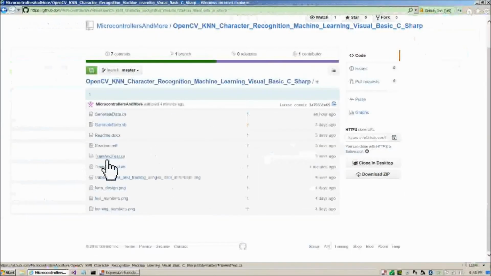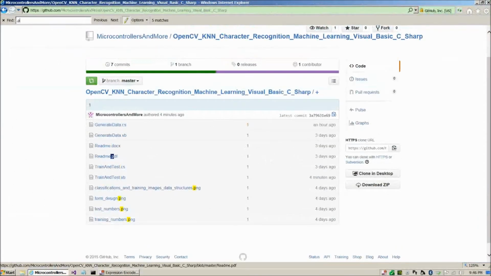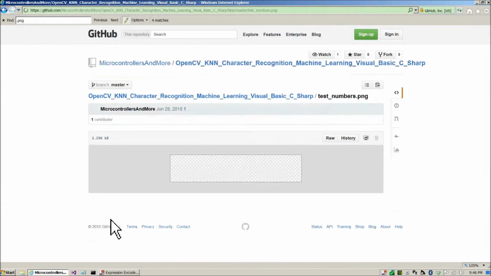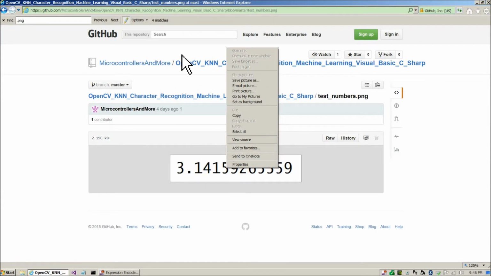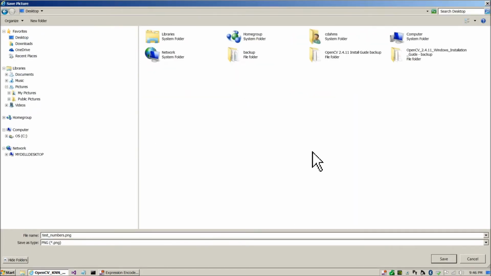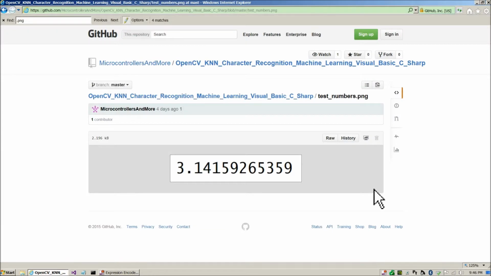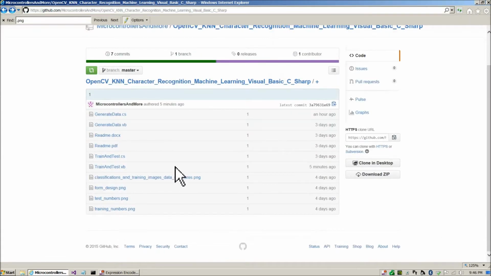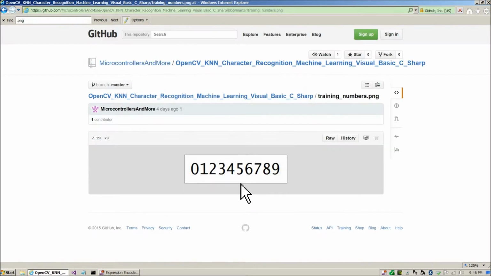So we have some images to download here. There's 4 .png images here. The first two we'll download are test numbers and training numbers. If you're familiar with the previous video, you'll know what those are. Test numbers are the numbers we'll read at the end of the second program, and training numbers is 0 through 9. These are the digits we'll use to train in the first program.